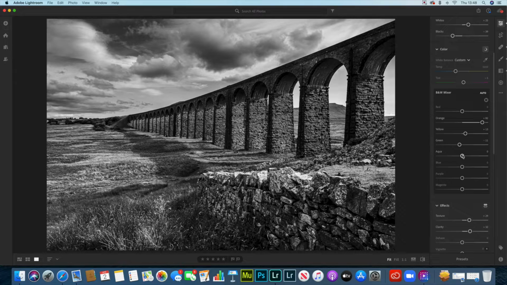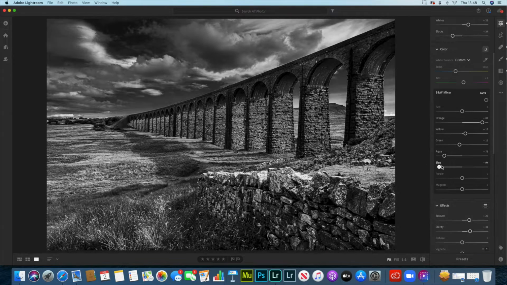Now, the aqua and the blue channel will affect the sky. Now, it always depends on how far you want to go with this. Some people like the sky to be really black. As you can see, the aqua's not doing very much, just subtle. But then with the blue, that turns it completely black.